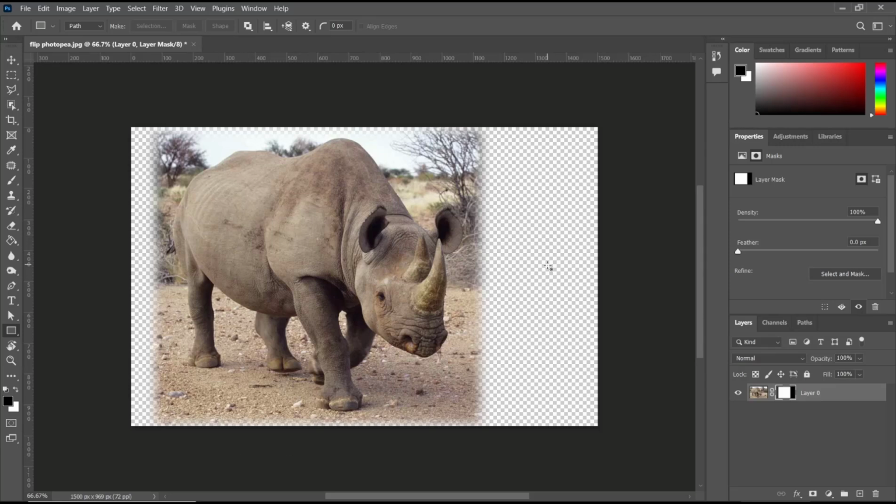Okay, that's it for the basic Photoshop tutorial on how to blur edges.